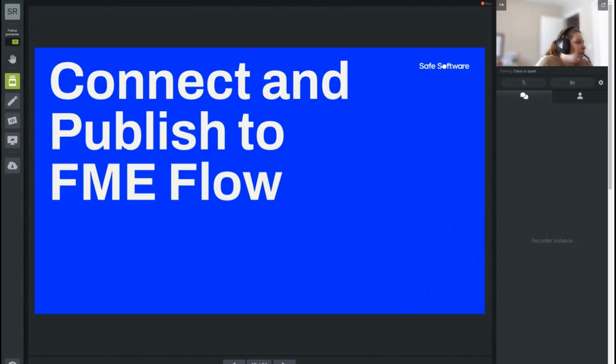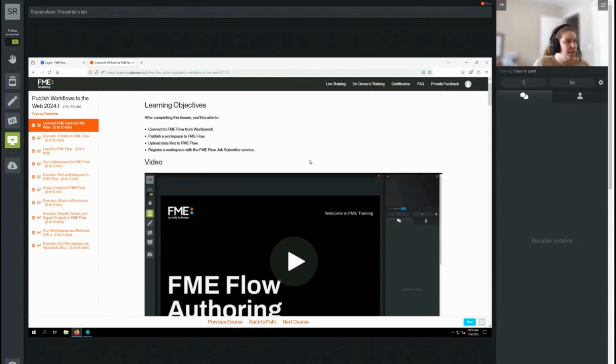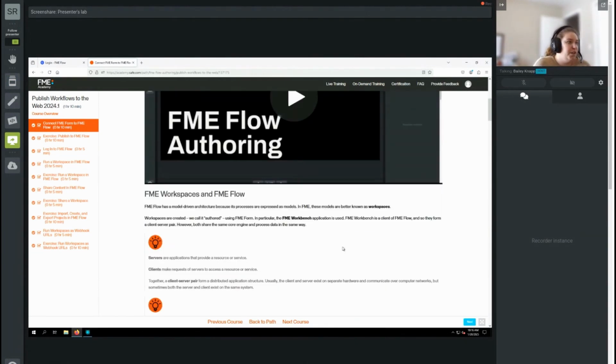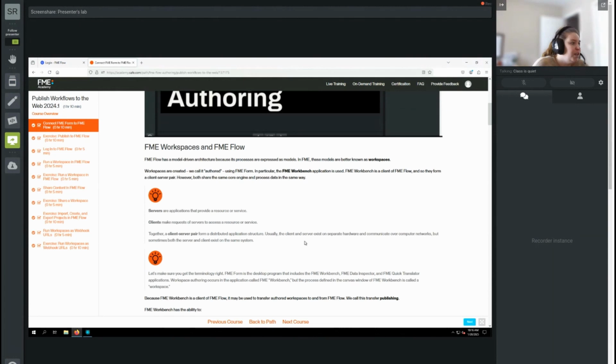So I'm gonna jump over to my lab, so make sure you've got follow presenter toggled on. So how do we get those workspaces from FME Form or FME Workbench to FME Flow? Well, basically they need to connect to each other. And so we'll create a web connection to do that. And then we will transfer the workspaces using the process called publishing.